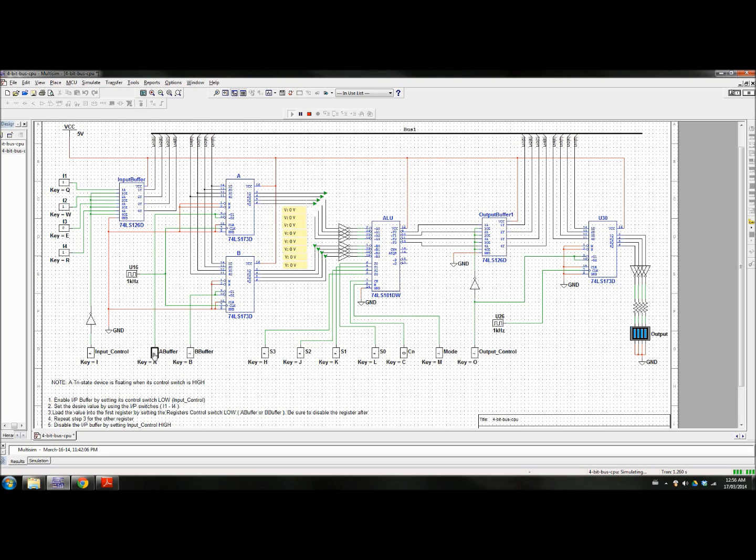Now, we're going to do this by stopping A from floating by setting its control low. And you can see that the bit pattern got pushed onto the A register. And now we're going to set A floating again. Now it's no longer connected to the bus, and we can load the values onto B separately.